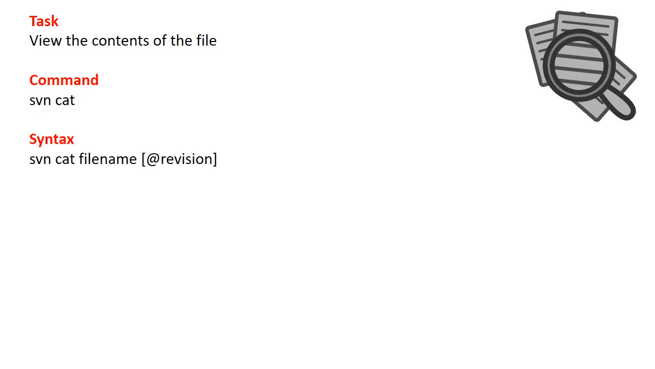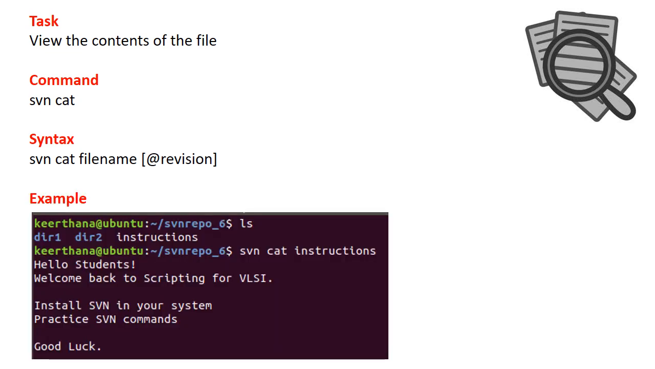You can check it out. Let's see a simple example. My working copy is svn_repo_6. This is my working copy and I typed ls. It lists the different files and folders in my working copy. If you want to view the contents of the instruction file, you can type svn cat instructions.